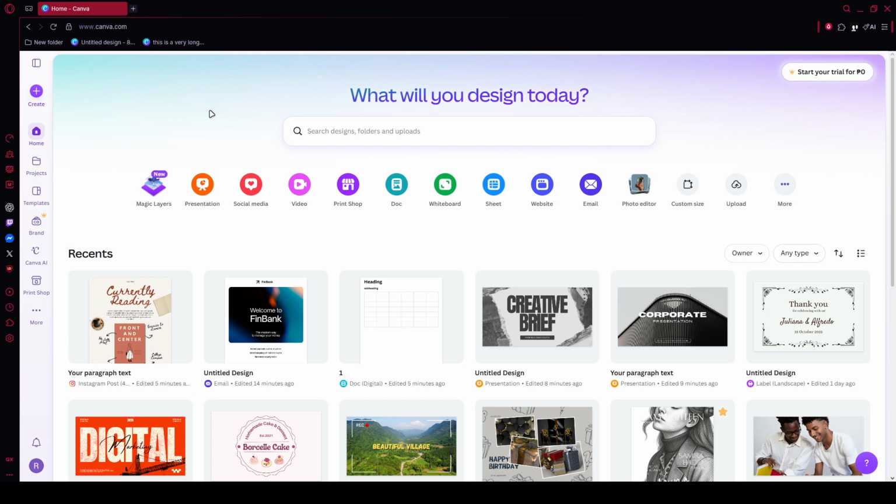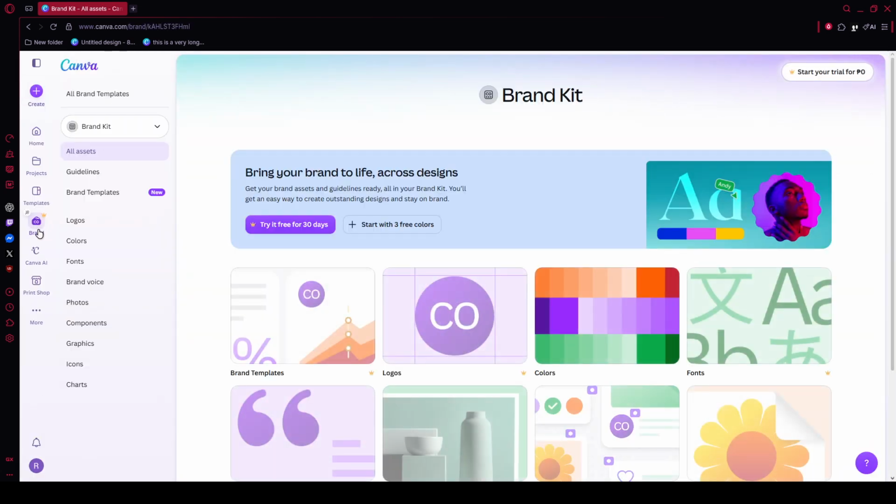To begin, open your web browser and go to canva.com, then sign in to your account. Once you're on the Canva home dashboard, look to the left-hand sidebar. In that menu, find the section labeled Brand and click it. This opens the area where Canva stores your branding assets, making it the main place you'll use to manage your visual identity.